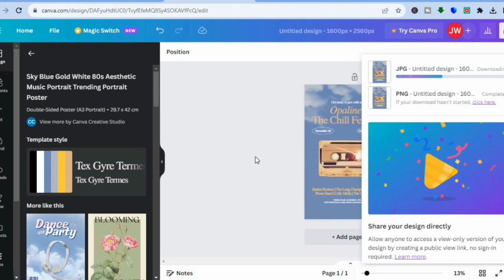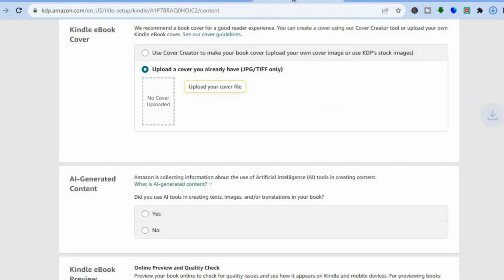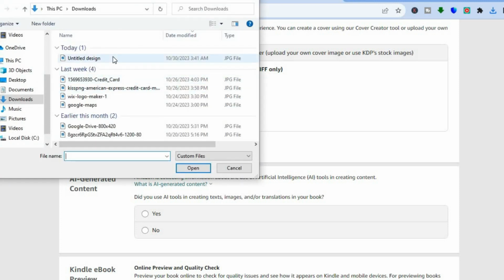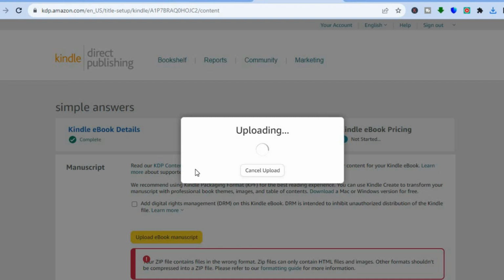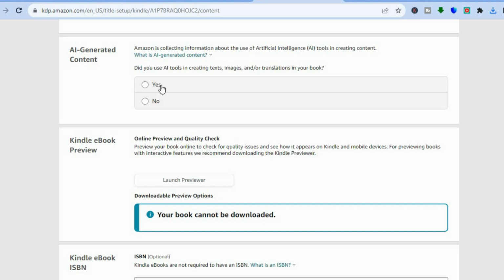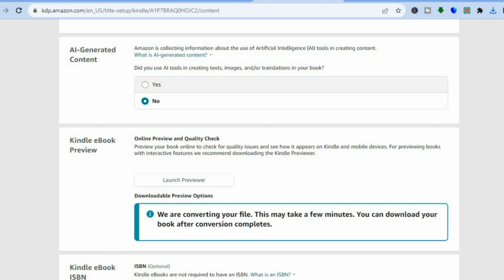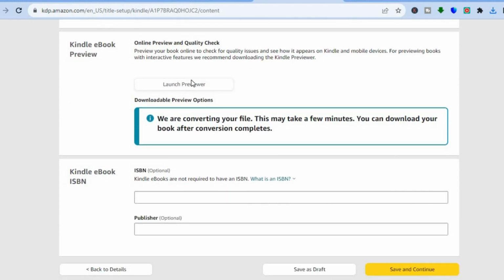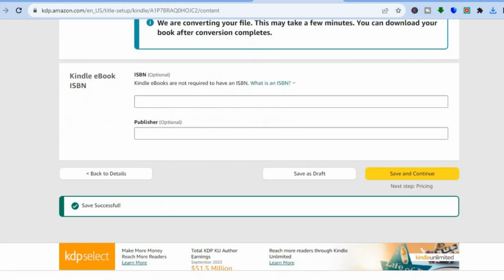So once it has been downloaded, we can go back into KDP and we're going to tap on upload your cover file. Then we'll select it right here, tap on open. Once it has been uploaded, you're going to see right here. If you have AI generated content, you can select whether you have it right here, yes or no. And then you can scroll down, and from here you could launch a preview if you want, but it does take a while to convert. So you can scroll down, and from there you can simply add publishing if you want. Then you are going to tap on save and continue, and you will now be able to set your price.